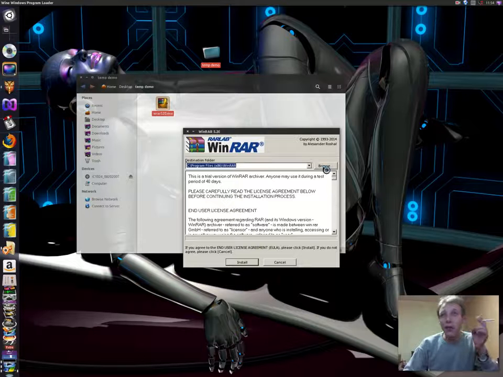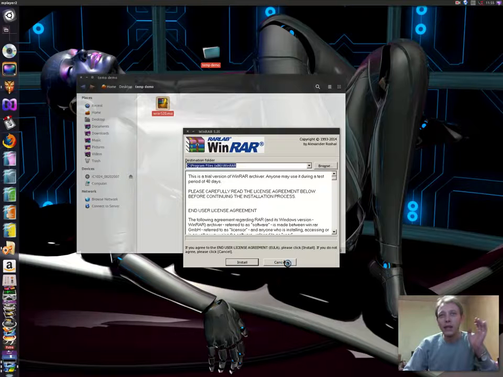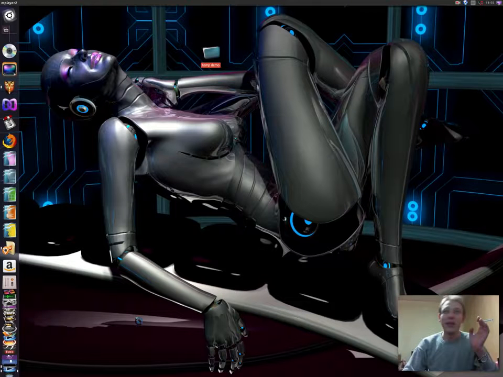What you want to do is click browse and select a proper folder. You can make a new folder on the desktop or wherever and install the program. I'm gonna click cancel because I don't want to install this, and that's it. You see how easy it is to run Windows applications in Linux.